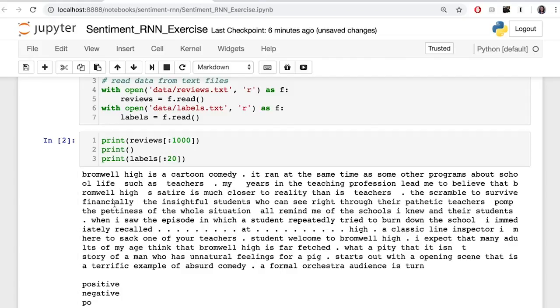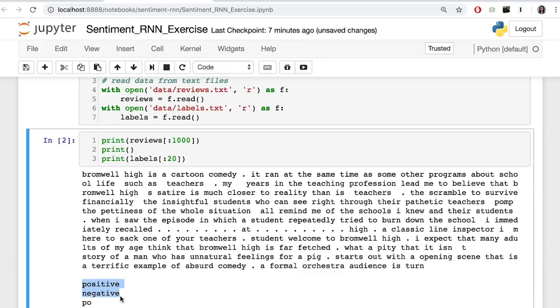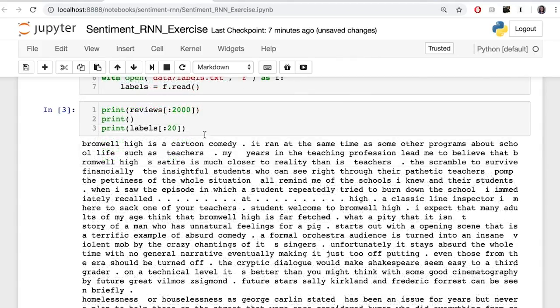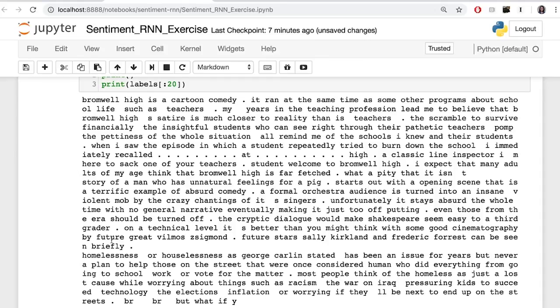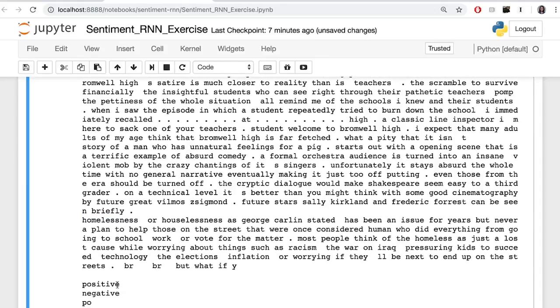Here you can see some example review text that's talking about a comedy called Bromwell High. And here you see some of the text in the labels file, which just has lines positive and negative. And actually this looks like just one review, and I want to see if I can print out more than one. Alright, so here I've started printing out a second review, and you can see that these two are separated by new line characters, much like positive and negative are separated by new lines.